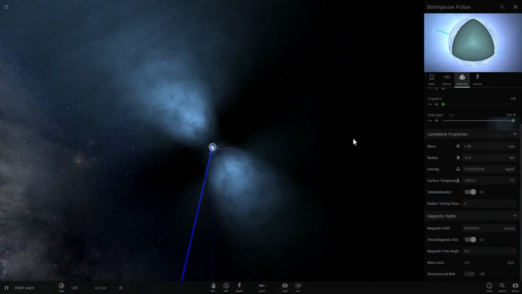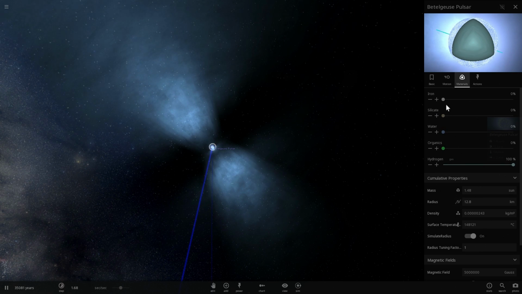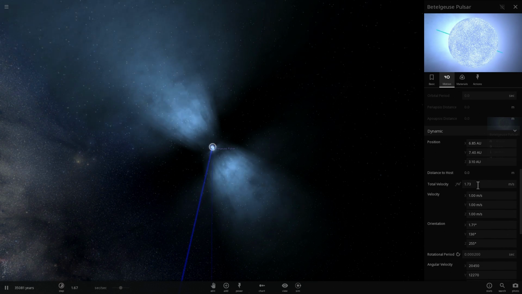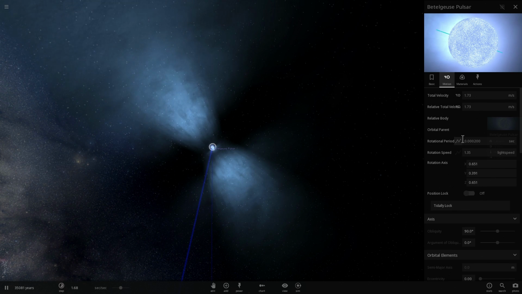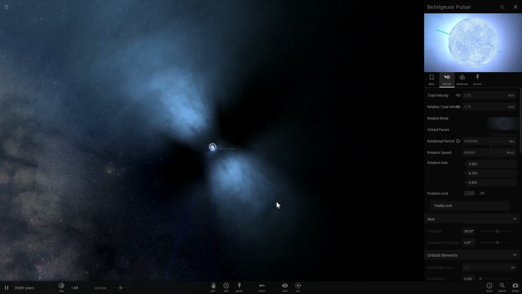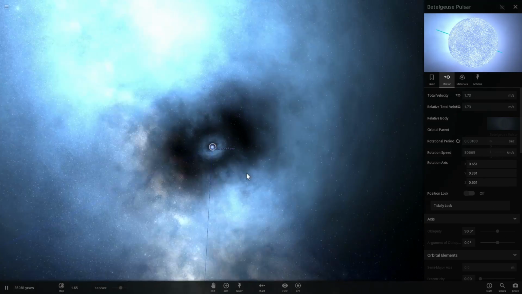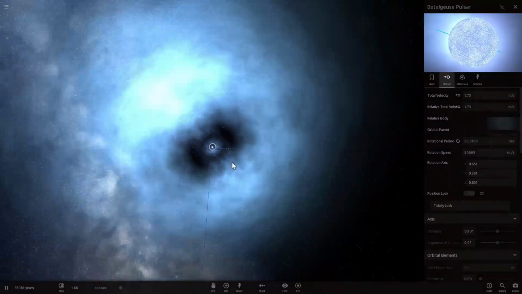Now it doesn't spin as fast, so if you want your pulsar to spin faster, you can basically start with a star that's spinning faster, so when it becomes a neutron star it has a bit more spin. But I'm just going to do this manually by adding, go to motion, and right here we're going to add, where is it? There it is, rotational period. So I'm going to change this to maybe 0.1. Change this to 1. Here we go. Excellent. So this is an actual real-time rotation.